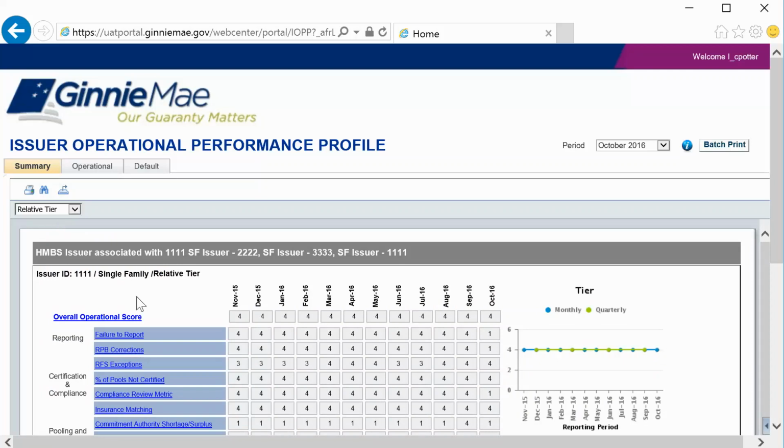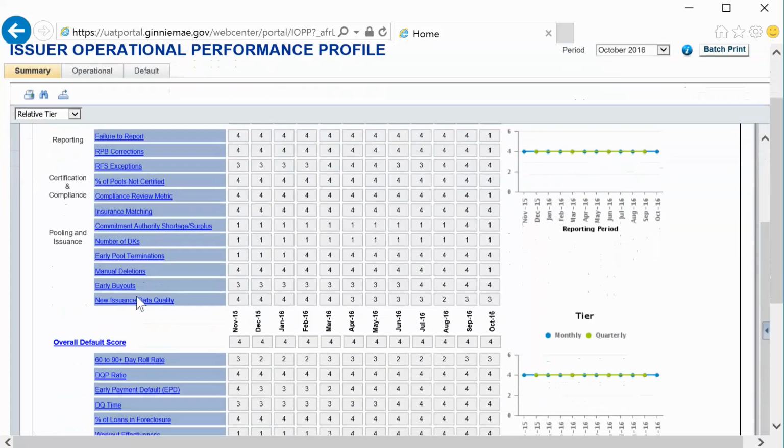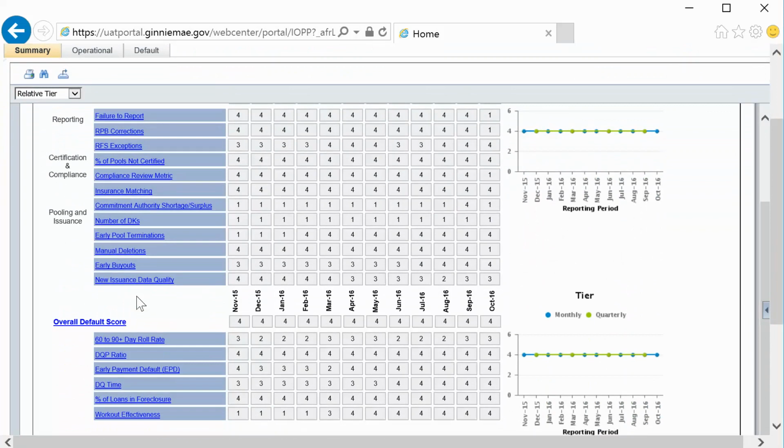IOPP uses a variety of different metrics to measure each issuer's performance in two general areas: operations and default management. The summary dashboard presents the overall score as well as the tier ranking for each metric in both of these performance categories. These metrics are sourced from issuer-reported data. Therefore, the issuer has the opportunity to directly impact their performance profile.